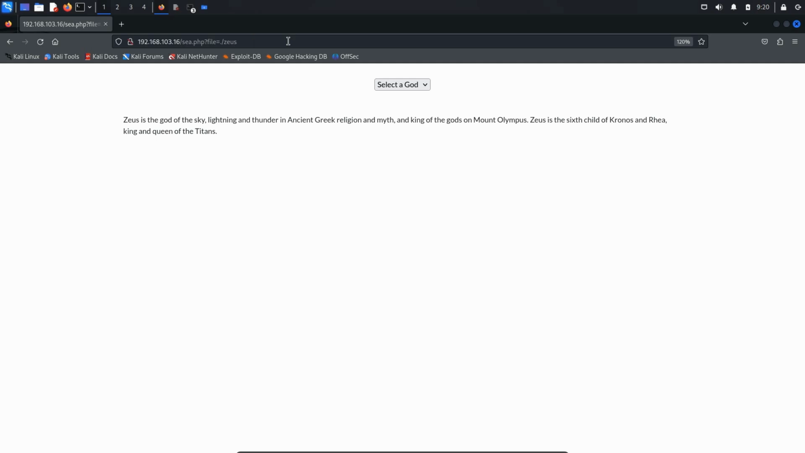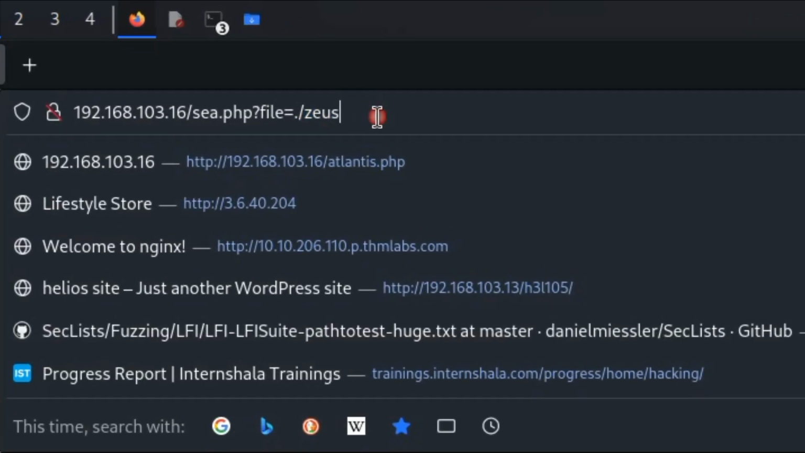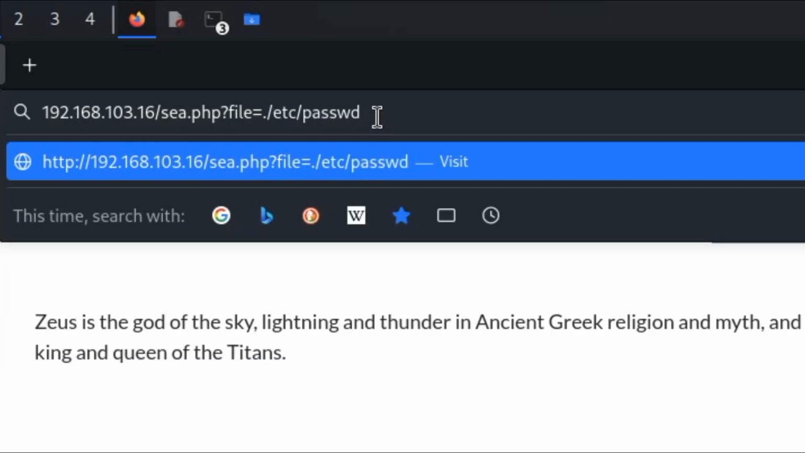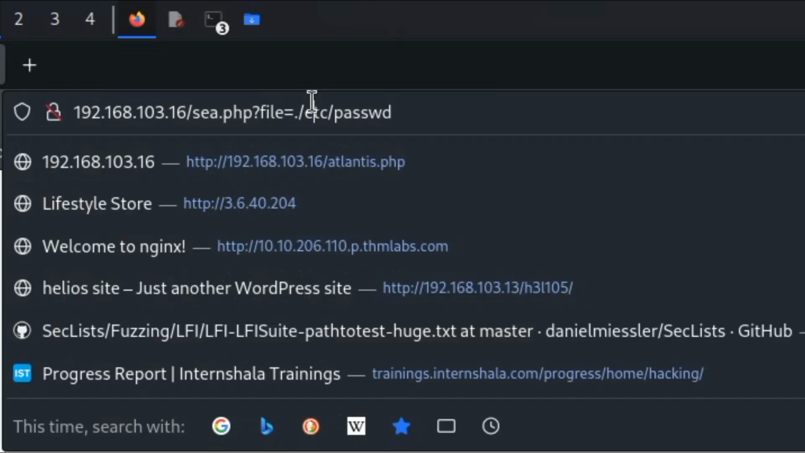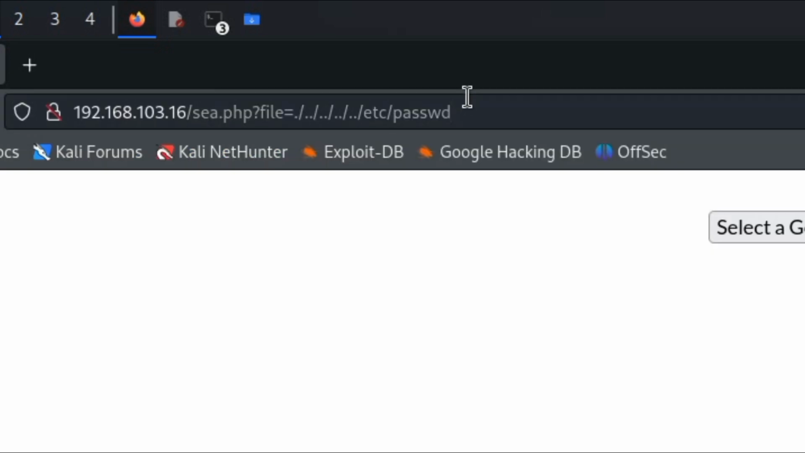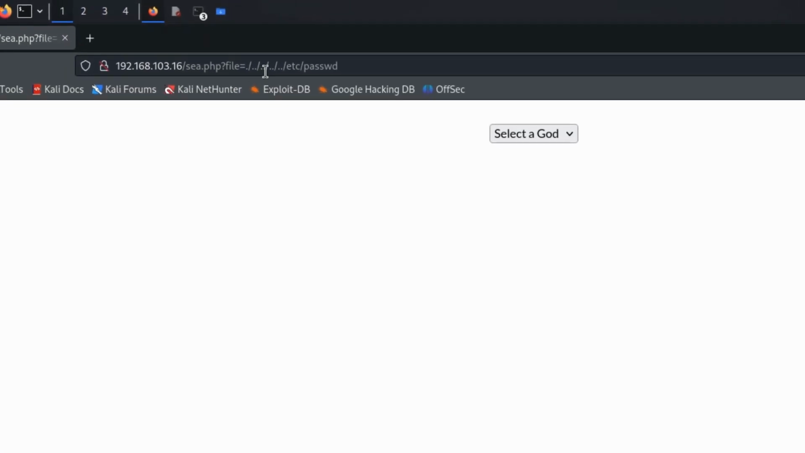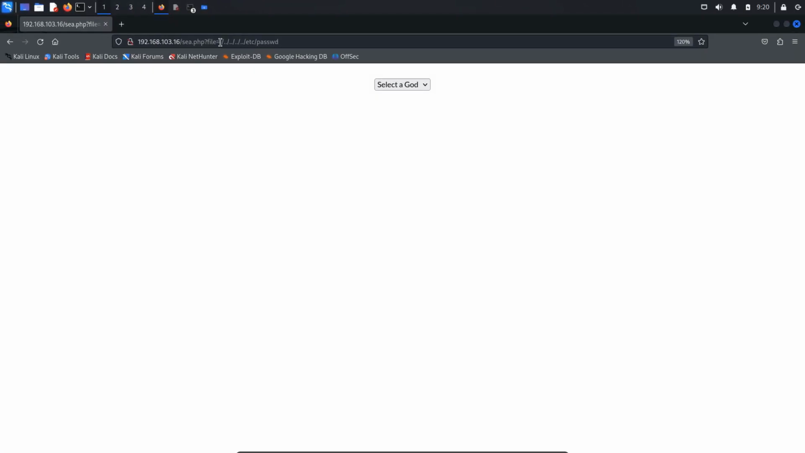By modifying the file parameter to ./Zeus, I was able to successfully read the content of the Zeus file. Building on this success, I attempted to access /etc/passwd, again using this approach. Unfortunately, this attempt was still unsuccessful.